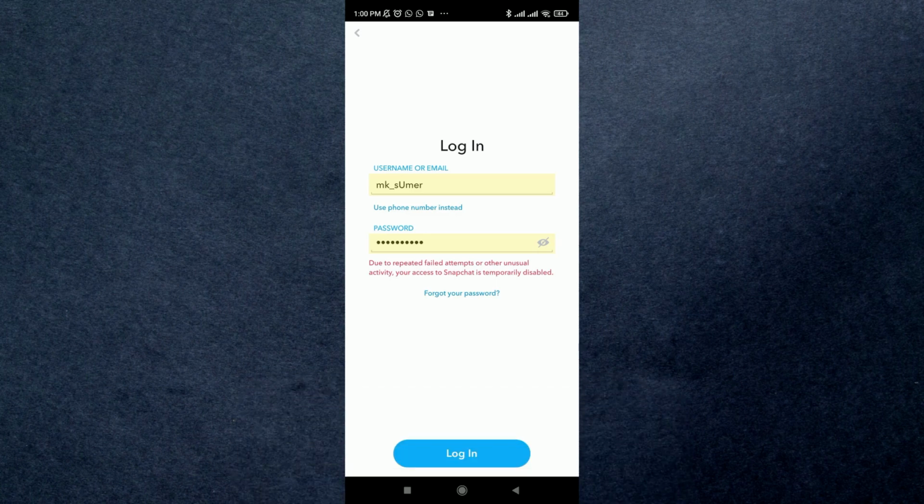So when you try to log in and you are displayed an error like this, it's because of too many unsuccessful attempts, or sometimes the Snapchat app usually wants you to take some time off. So the first thing you could do is wait and try again in a few moments.